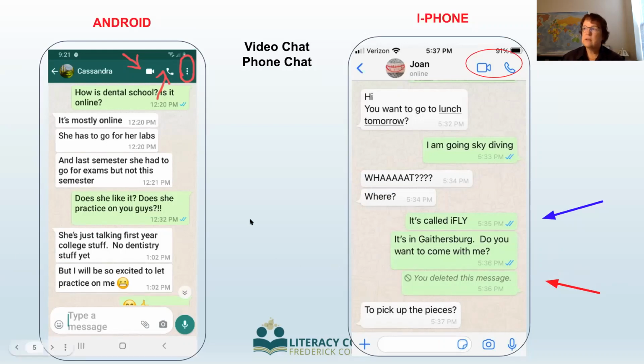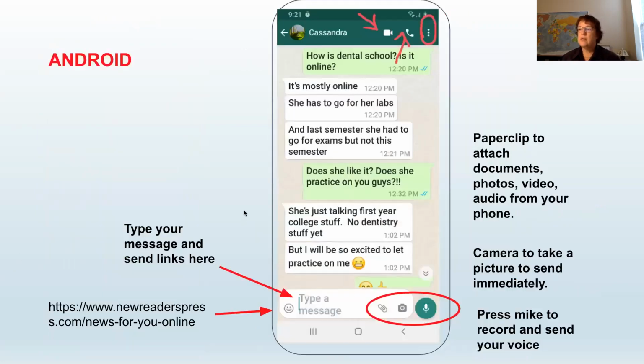All right, now. Charmy, I'm sorry, does that work the same on the Android? You can delete it the same way? Yes.